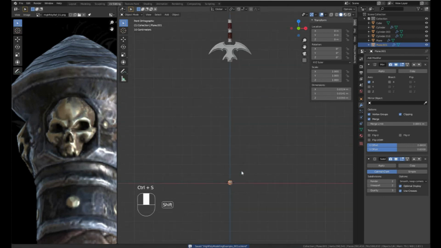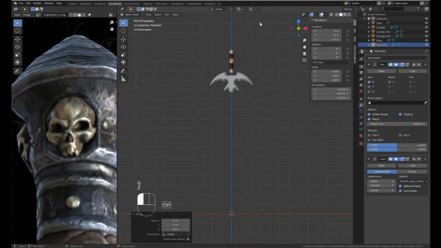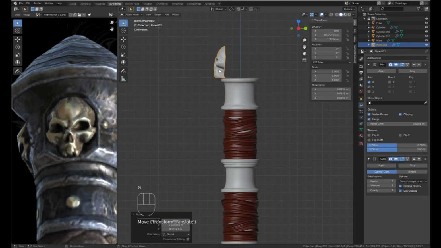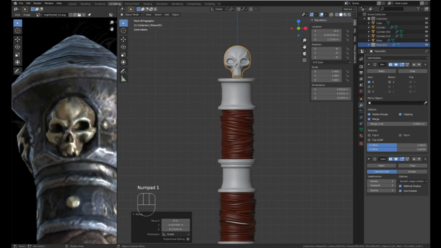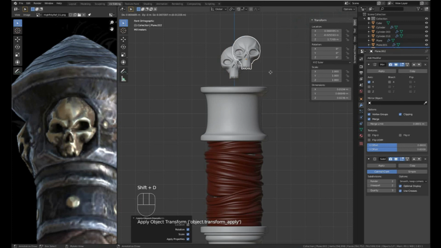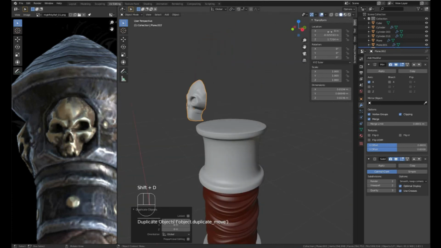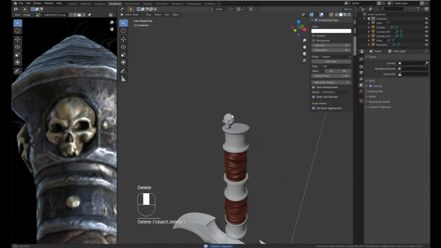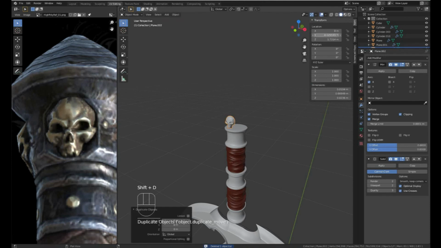Save the progress. So, within the context of the rest of our sword, these would sit up here. If I was to scale that down a bit, Control A, apply rotation and scale. So if I was to Shift D, duplicate that, we can then specify up here that would be minus that location. Nope, wrong axis. Adjust that in the Y direction, of course.